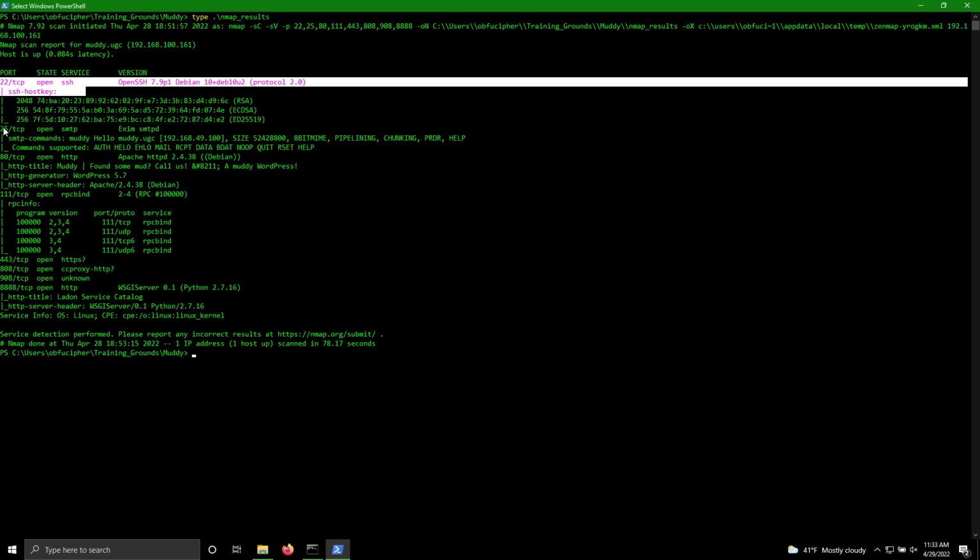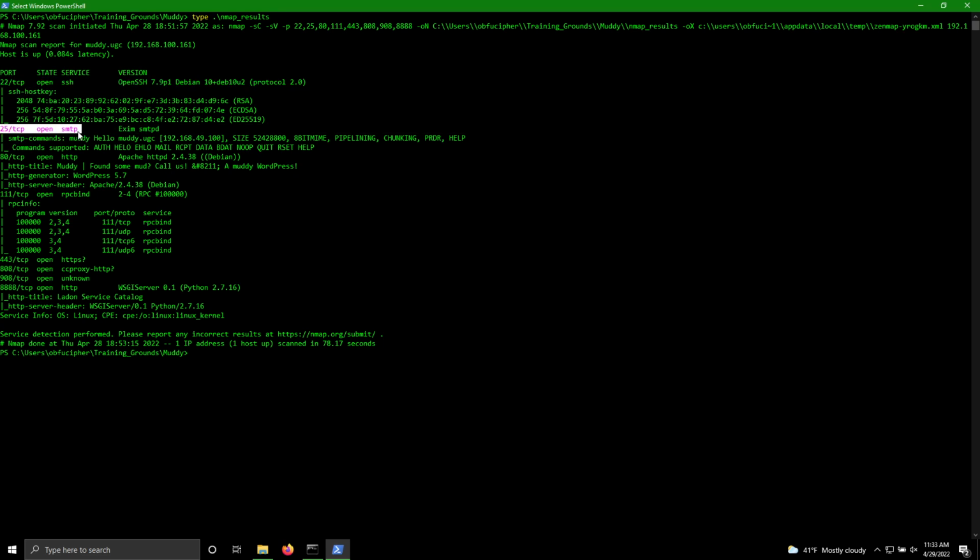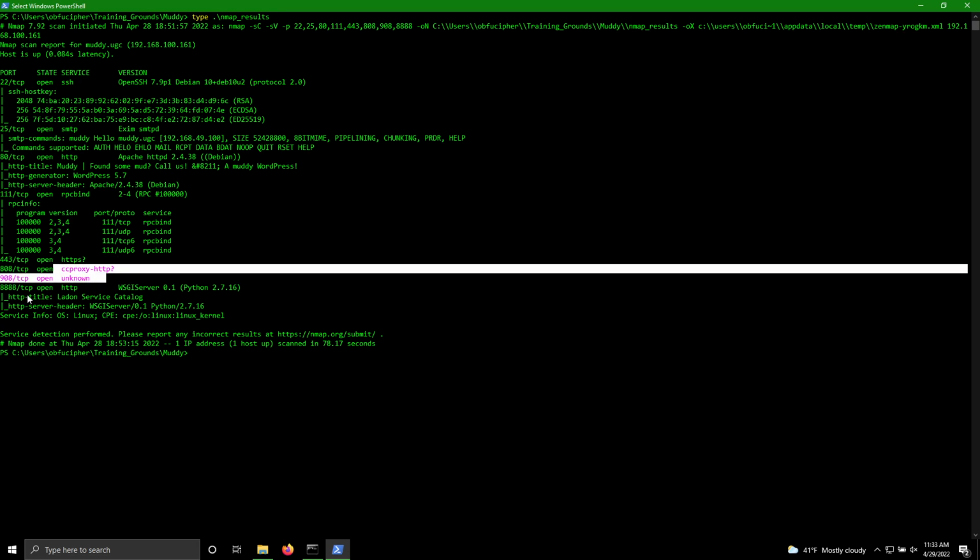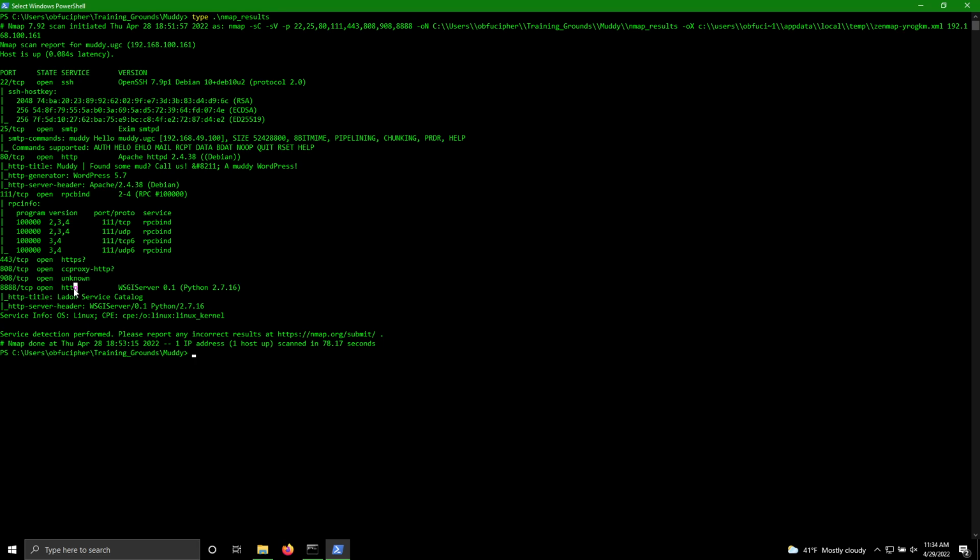We have SMTP, for those of you who don't know, that is Simple Mail Transfer Protocol on port 25. HTTP running on port 80. RPC bind on 111. 443 is running who knows what. 8080, 9080 running who knows what, and then 8888 is running HTTP, and it looks like it's utilizing Python.